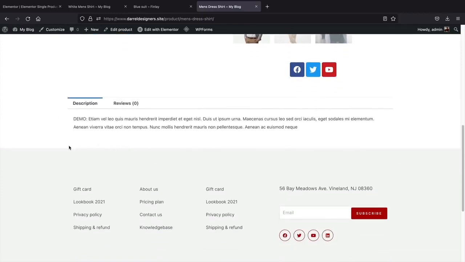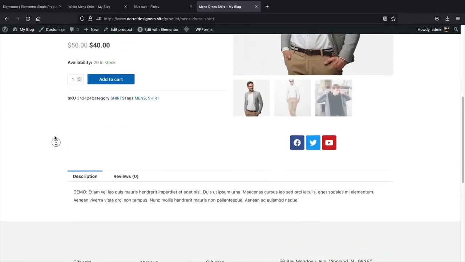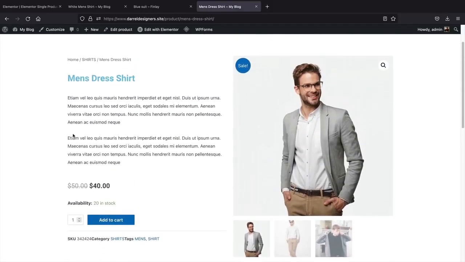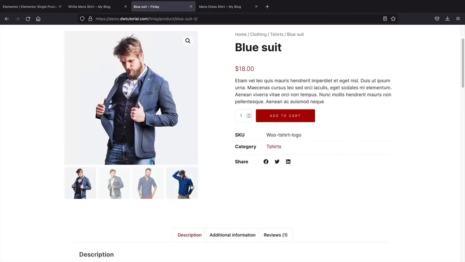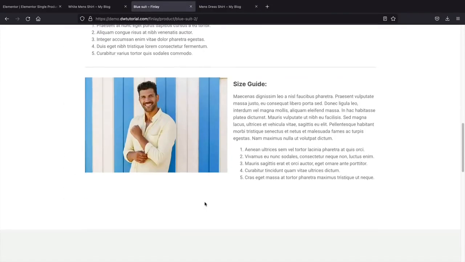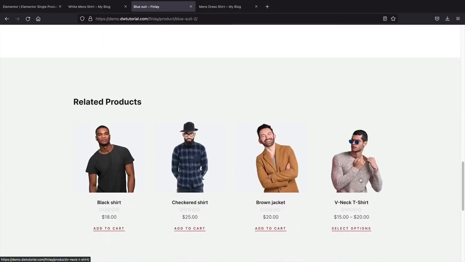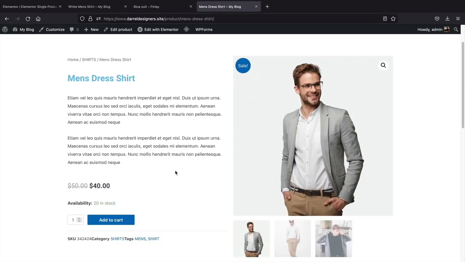Now we don't have the additional upsells, and that's probably because we don't have enough products on our e-commerce website. But once you add more products and you assign them, they will display at the bottom. Very similar to this right here. You'll see at the bottom, we have our related products. So just make sure to add in upsells, and then the upsell products will be displayed at the bottom of the page.